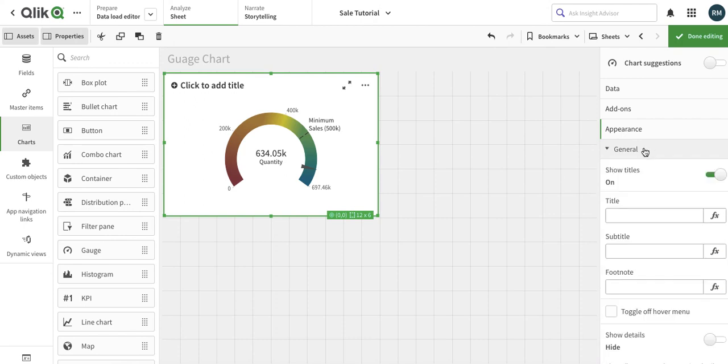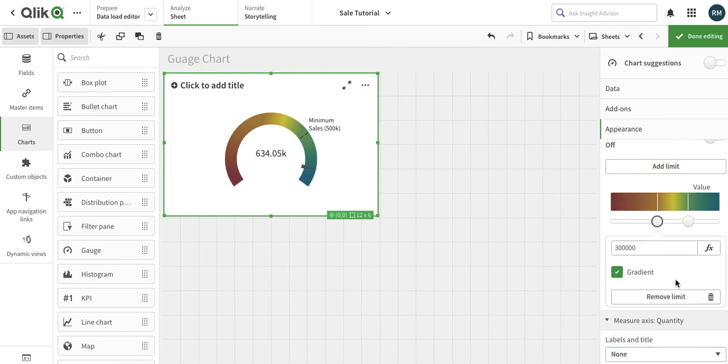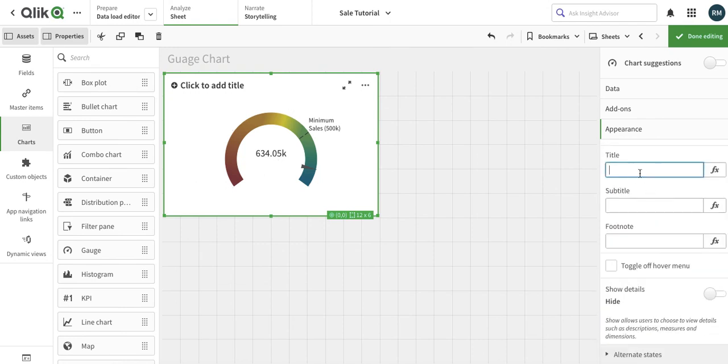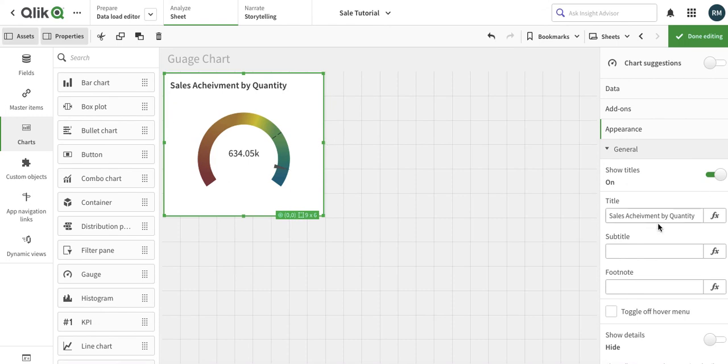Yeah, one more thing, just a trick: rather than showing these labels over here, you can go for none. And if you want to just add a title, we can add a title as comparison or quantity sales achievement. Let's name it that way, by quantity. That's it. And here's a nice looking chart, and you can always adjust the sizing.